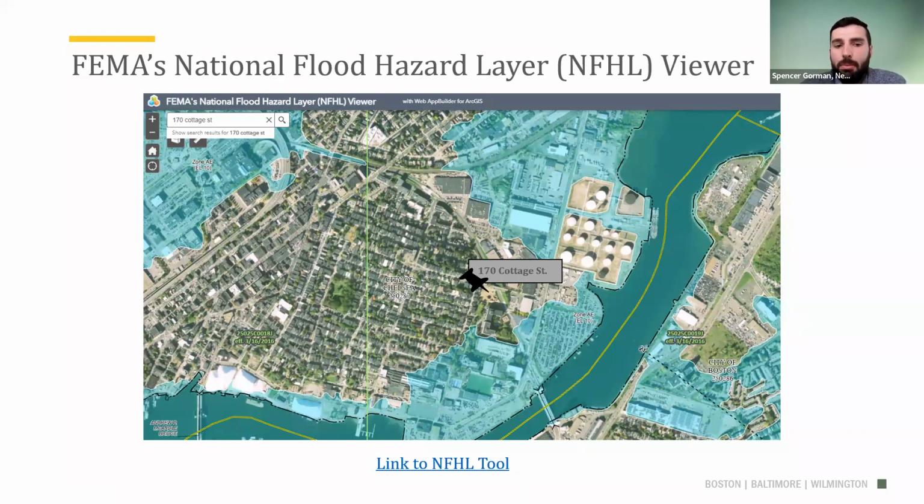So briefly, if a property is located in zones that start with an A, so zone AE, or zones that start with a V, FEMA designates these as being in the danger zone for a 1%, or like Frank was saying, a 1 in 100-year storm. If 170 Cottage was in that zone, having to purchase flood insurance or other requirements might apply, like having to build the first level at the base flood elevation, or in some cases above the base flood elevation.